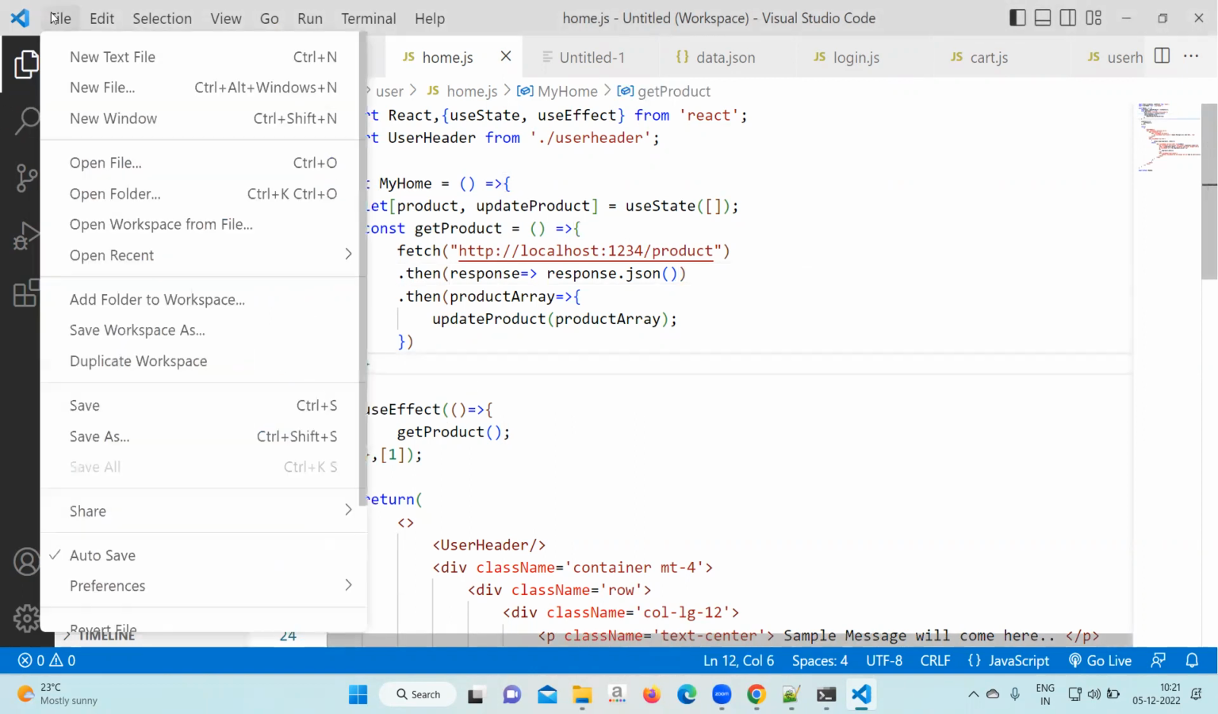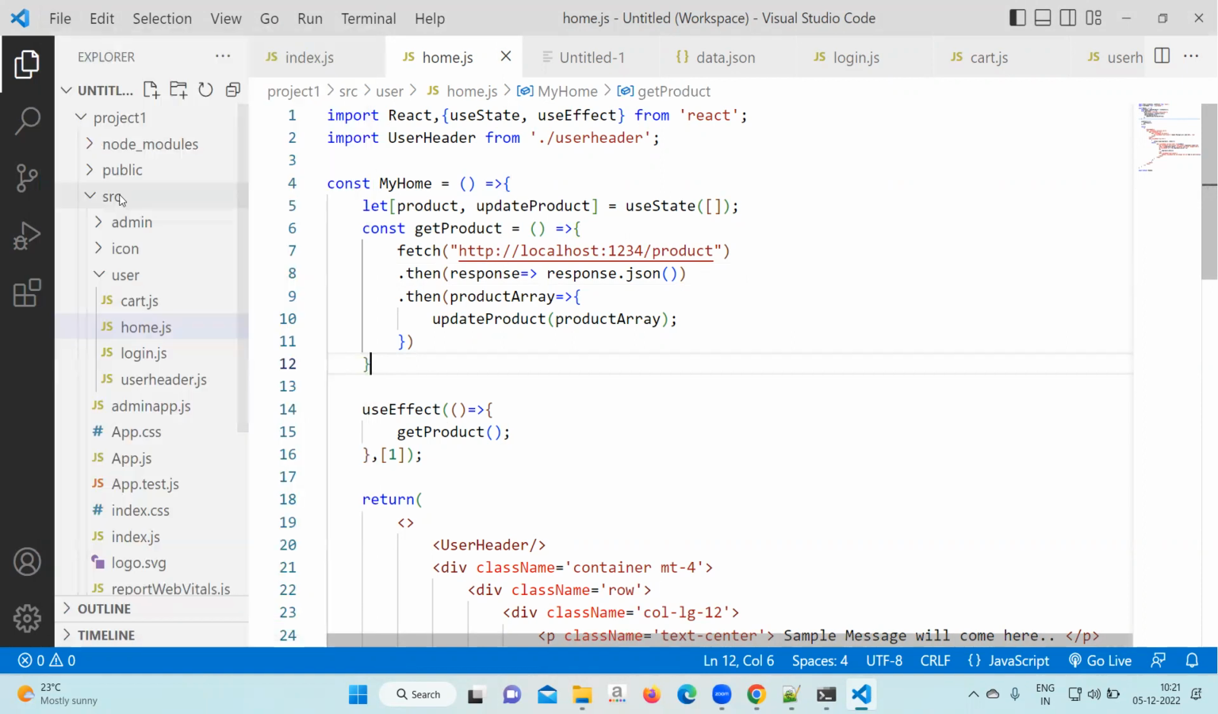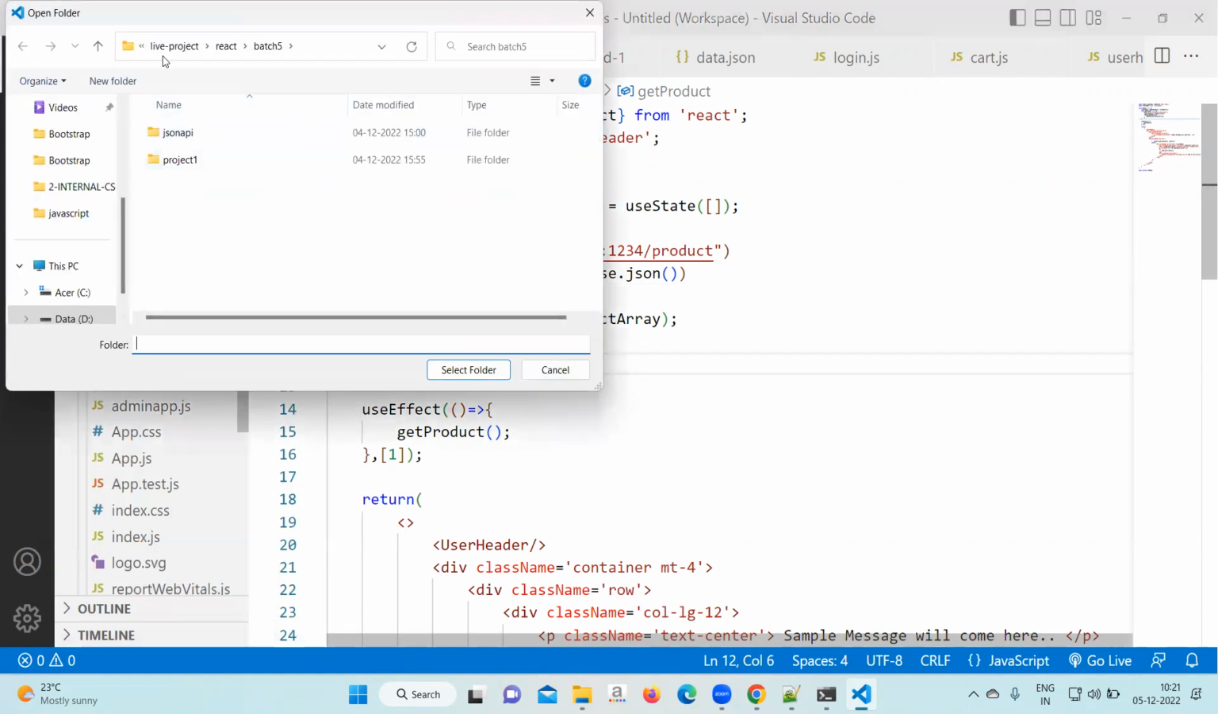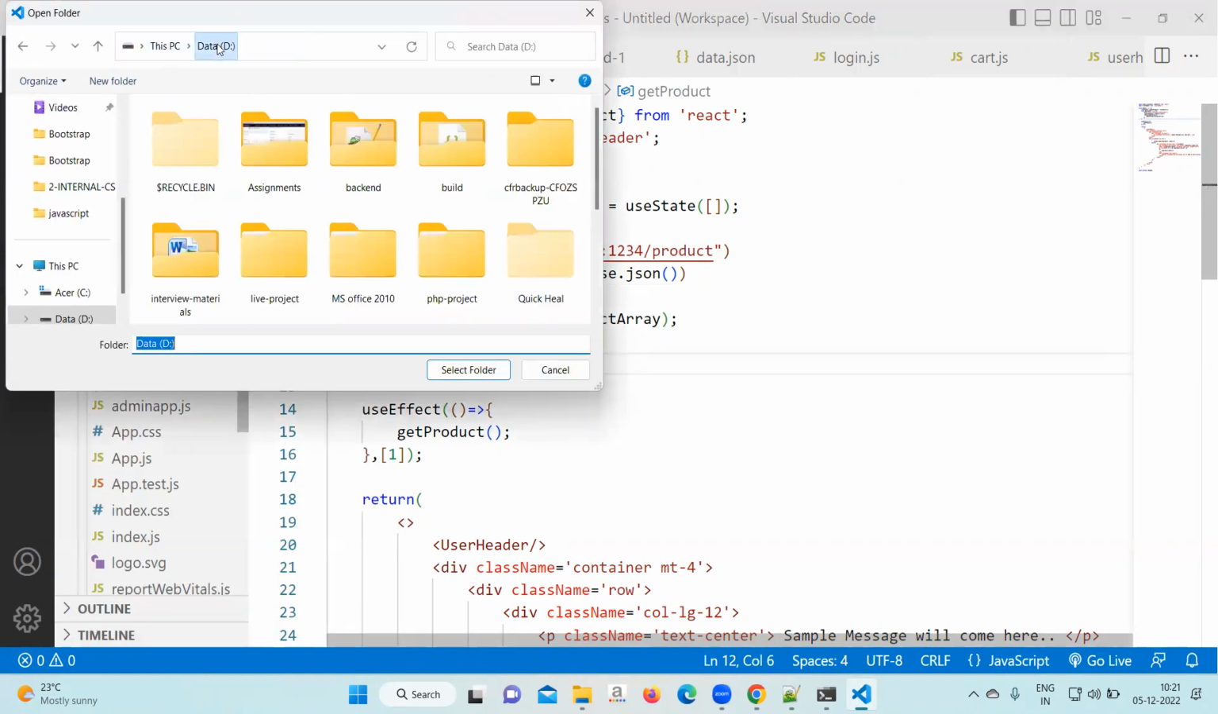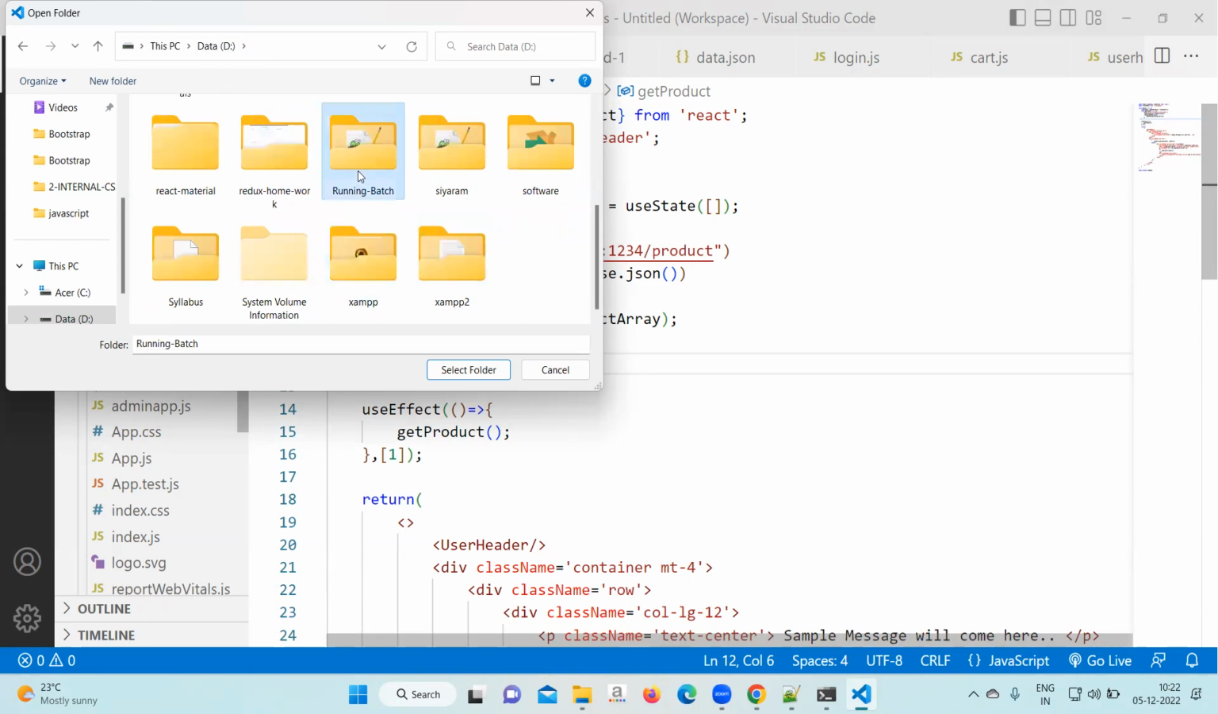Okay, go to the file menu. Inside the file menu, there is an option called open folder. Click on that. Go to the folder you created in your system, that you maybe remember.